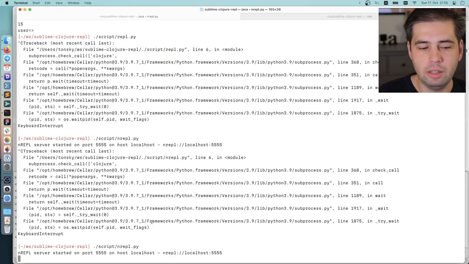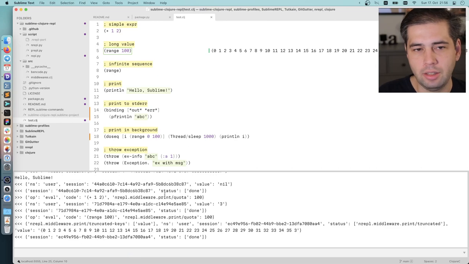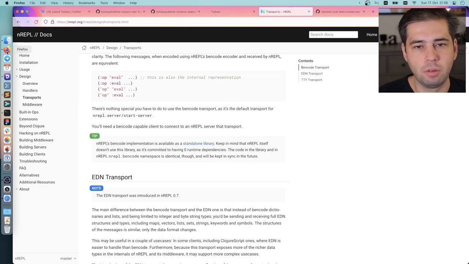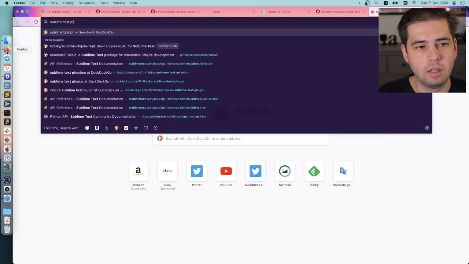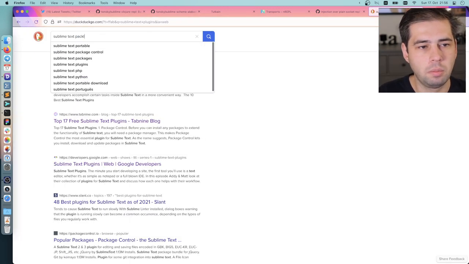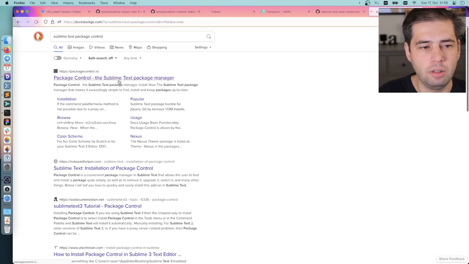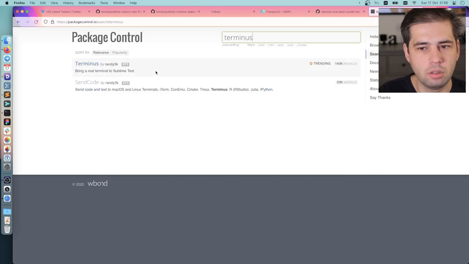So the solution, right? You cannot get rid of this, so probably we should redirect everything back here, right? And maybe use, I think there's a plugin for Sublime Text packages. I think there's a plugin for running a terminal, and I think it's called Terminus. Yes, trending. Yes. Okay. That's it.